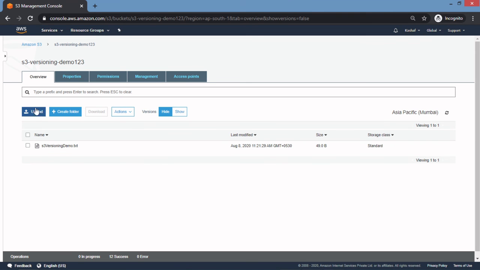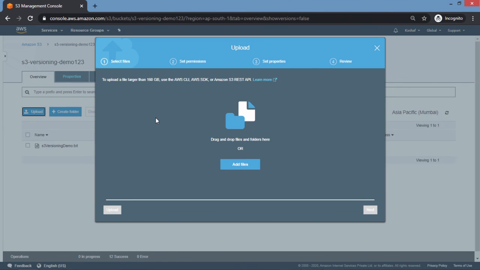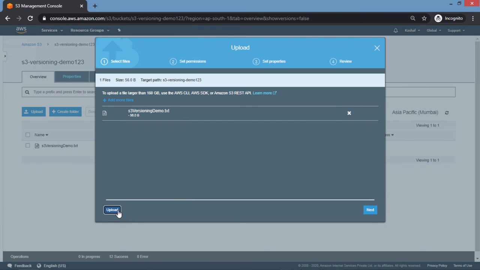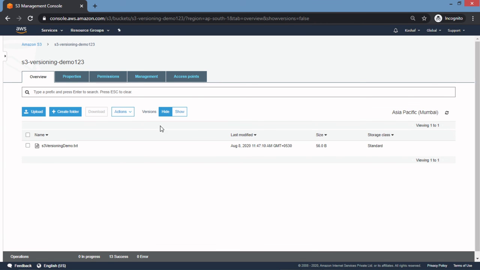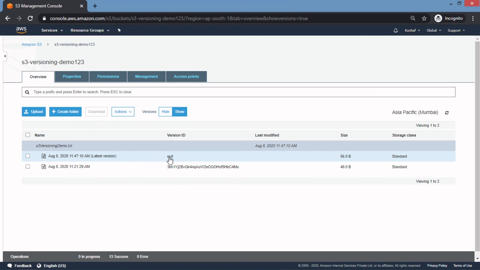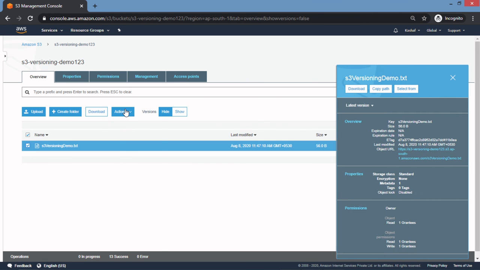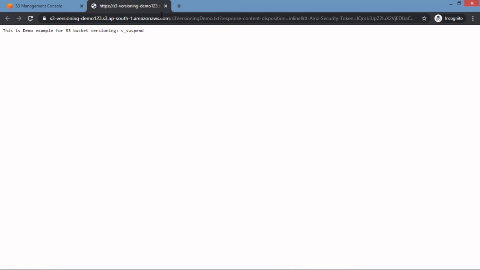Now I am going to upload the same file again. See what happened here. The new version ID null is added, our previous version ID null is overwritten, and this version ID null becomes our updated latest current version. So now when I call a simple get request and open it, we will get our updated file.